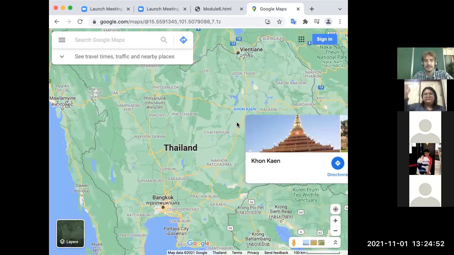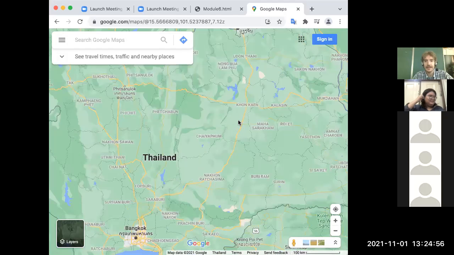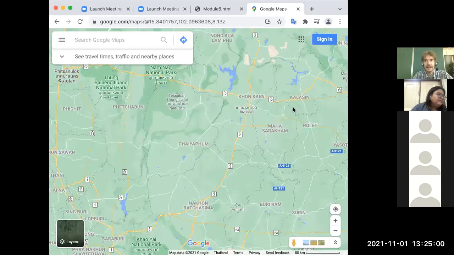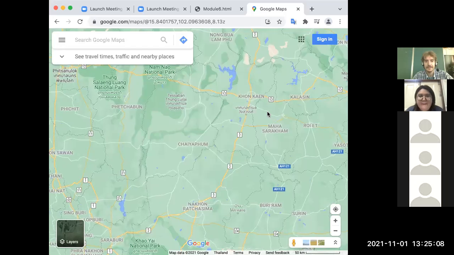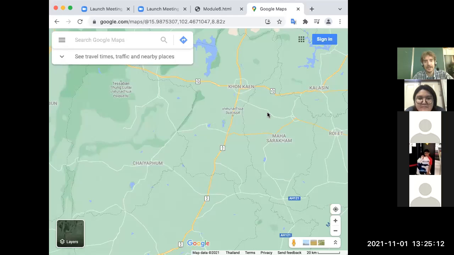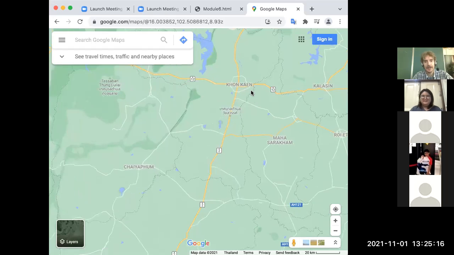Which direction is east? Kalasin is on your right hand. Okay. Which city is south from Khon Kaen? Mahasarakham. Well, Mahasarakham is more like southeast. There isn't a Mahasarakham to the south, there's only a subdistrict called Wang.